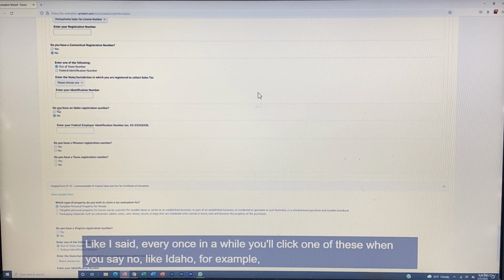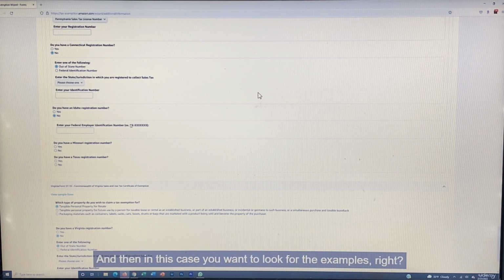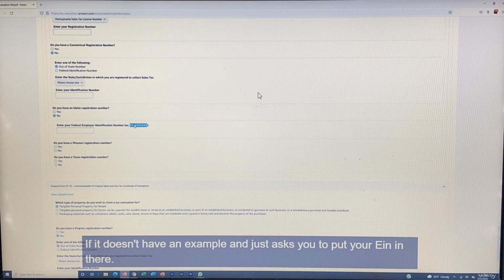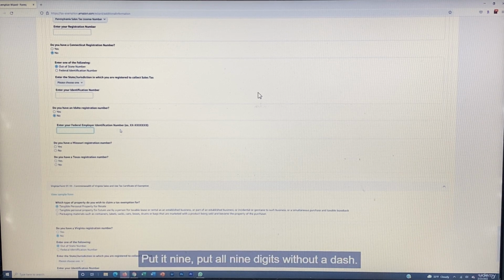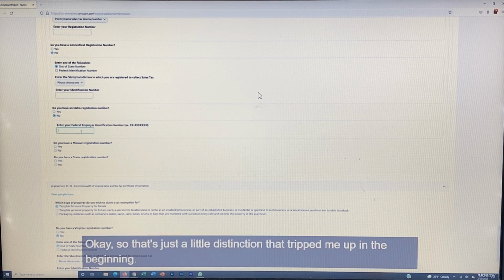Every once in a while you'll click one of these when you say no, like Idaho, for example, where it'll ask you to put your EIN in. And then in this case, you want to look for the examples, right? If it doesn't have an example and just asks you to put your EIN in there, put all 9 digits without a dash. If it gives you the example like it does here with the dash, then you want to include the dash in there, okay? So that's just a little distinction that tripped me up in the beginning.